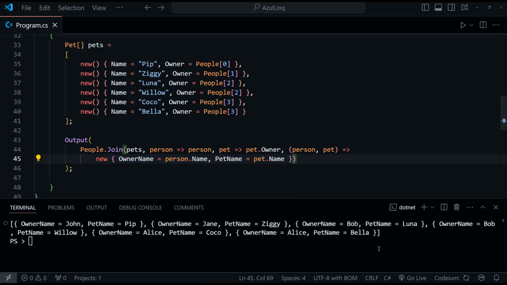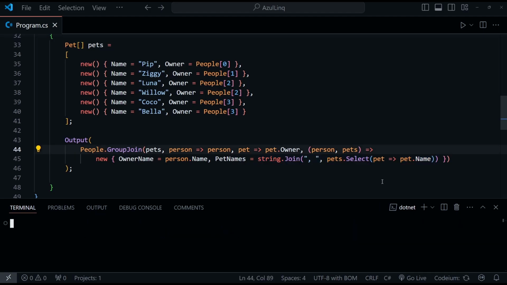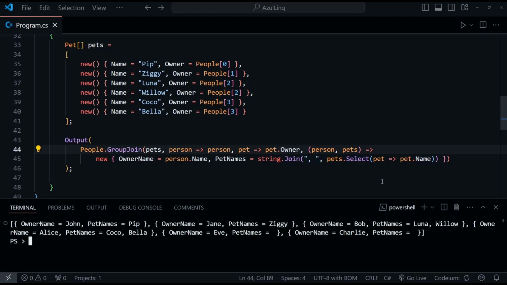And in the console, we have the list of groupings. But this list contains duplicates if one owner has multiple pets. For example, Alice appears twice because she's the owner of Coco and Bella. So to avoid this, we can use the group join function instead, making some small adjustments as we'll now be returning a comma-separated list of pet names per person. And we now have one entry per person and a list of pet names each.